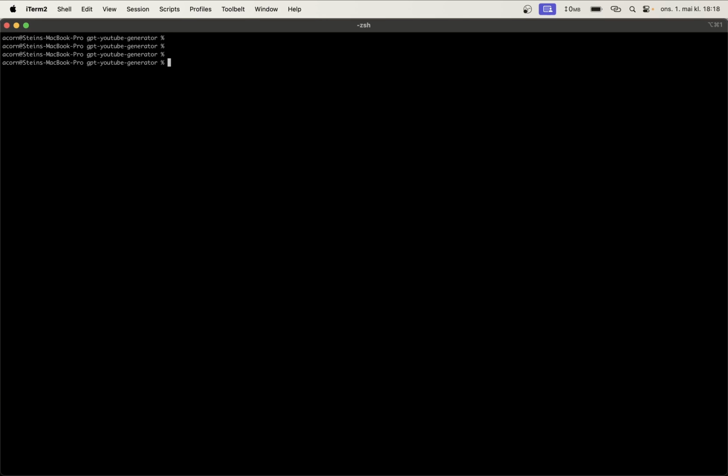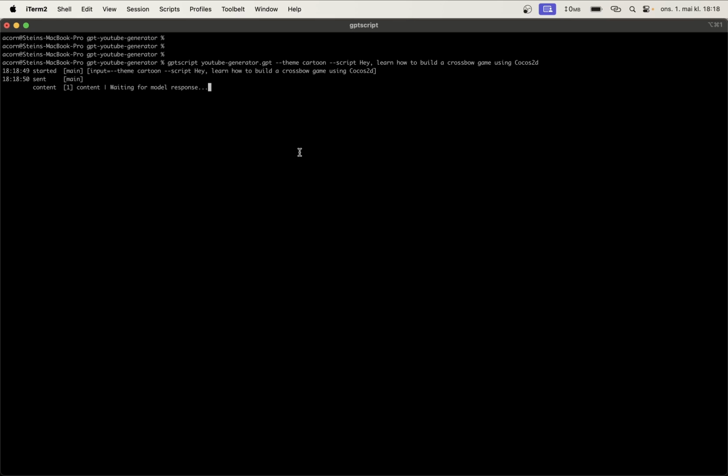So just go back to your command line and say GPTScript, the name, which is youtube-generator.gpt. The theme can be cartoon, and script can be, hey, learn how to build a, for example, crossbow game using Cocos 2D, and hit enter. So then we can just wait and see what we get here.